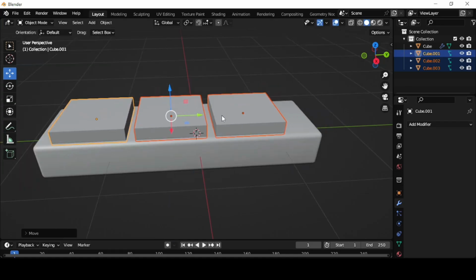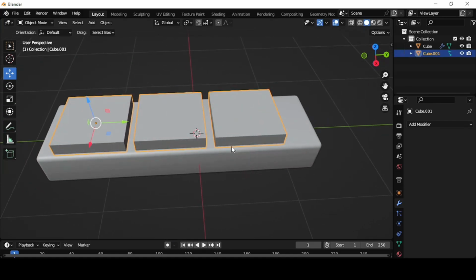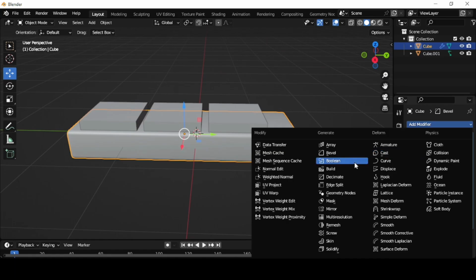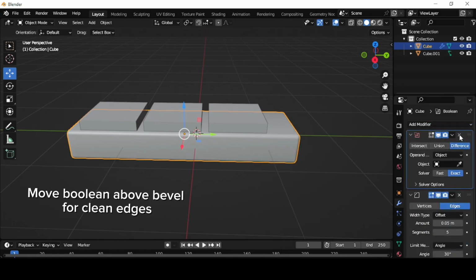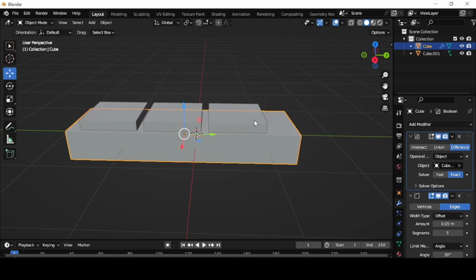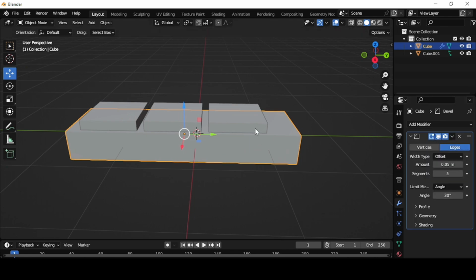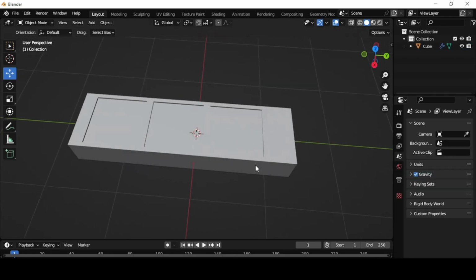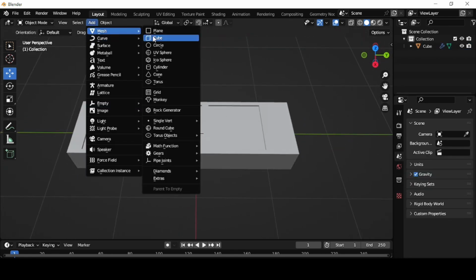With the cube selected, continue to join. Now select the main cube, add the boolean modifier, move it right above bevel. Choose the cube as the object, set it to difference and apply. Next, delete those cubes. Now we add another cube.